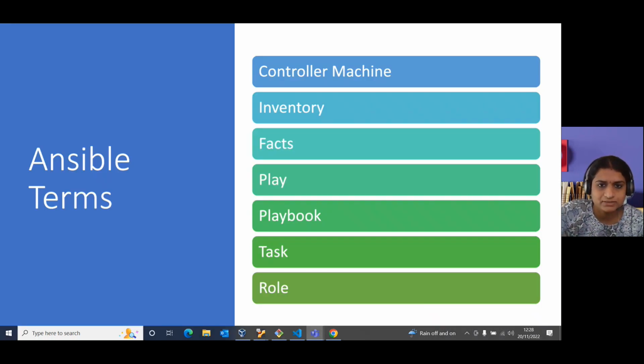What are the Ansible terms? Some of the Ansible terms are: controller machine, on which you install Ansible. Inventory is the host file in which you store the addresses of the host machines. Facts are the global variables that contain the information about the client systems.